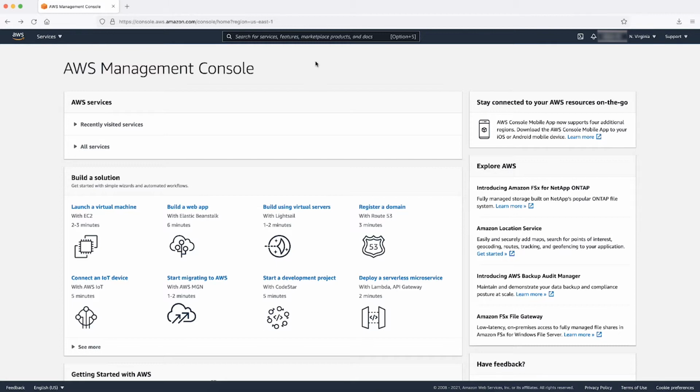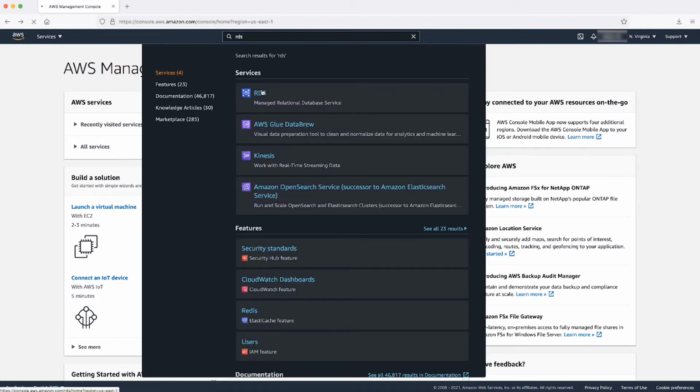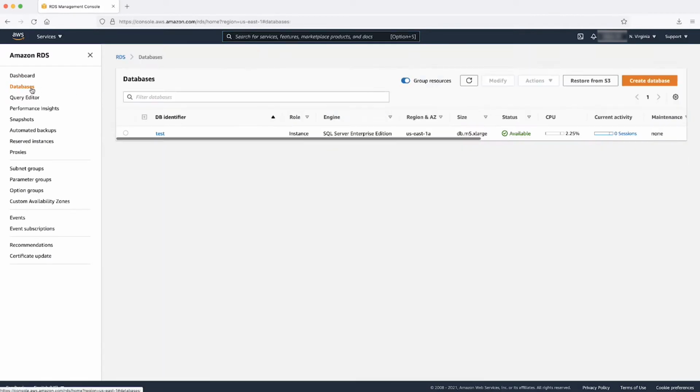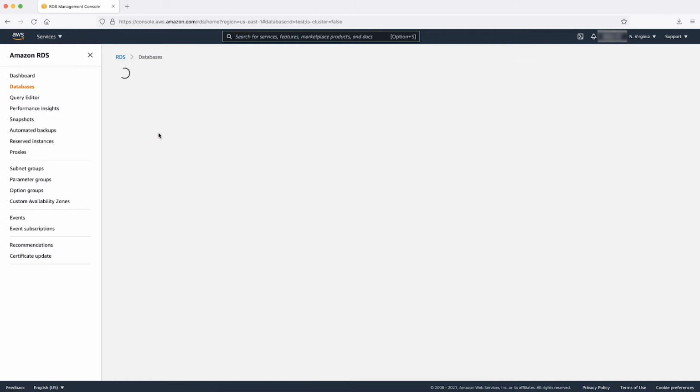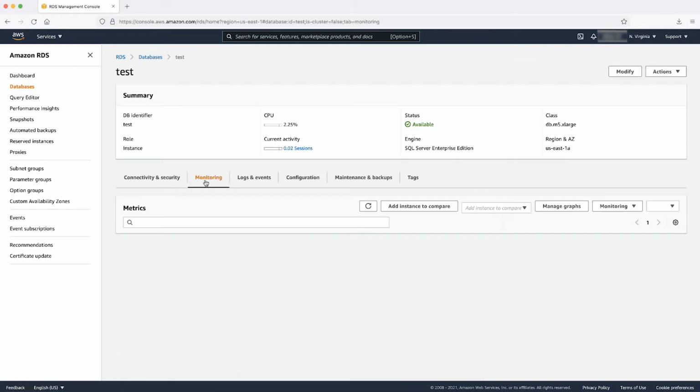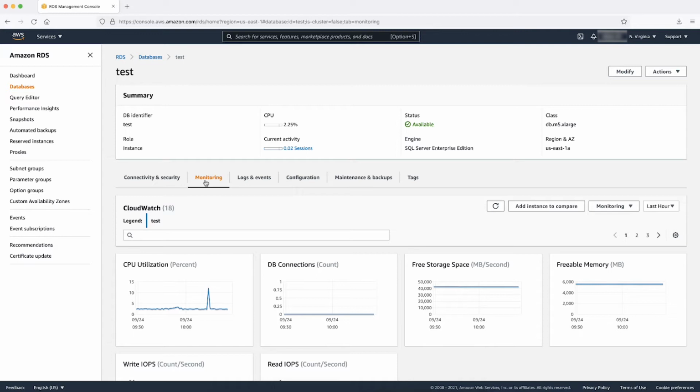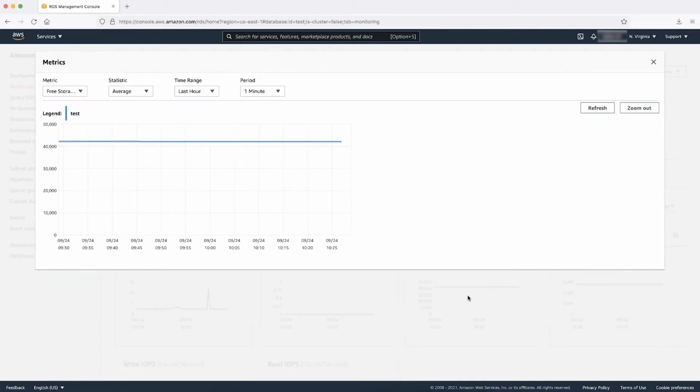Let's get started. After logging into the AWS Management Console, navigate to the RDS console. Then select the RDS SQL Server instance and navigate to monitoring. Here, you can see free storage space. However, this metric does not show us what's consuming the space on the SQL Server instance.